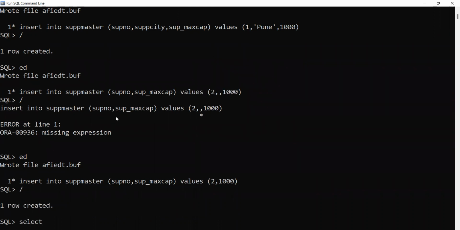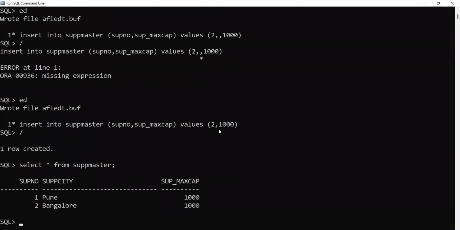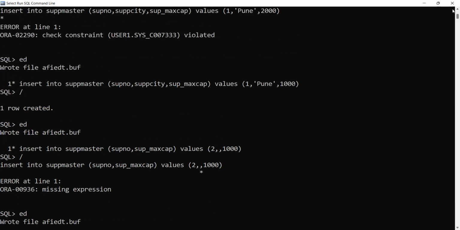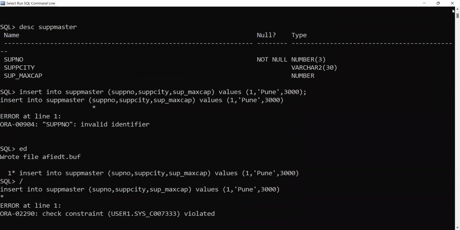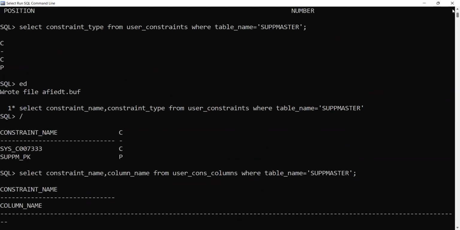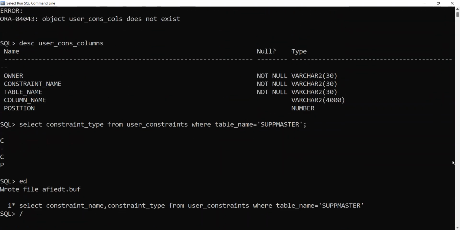Now, if you see the data, select star from SUPP master. See, I have not given any value here for city. It automatically takes Bangalore. Why? Because Bangalore was the default value specified when we created the table. So here we created a table. Come back to the definition of the table where we created.